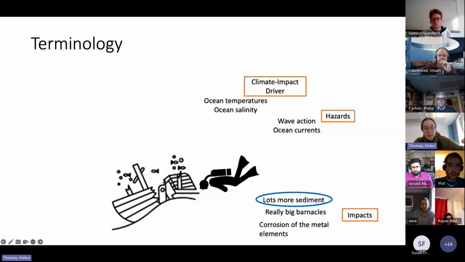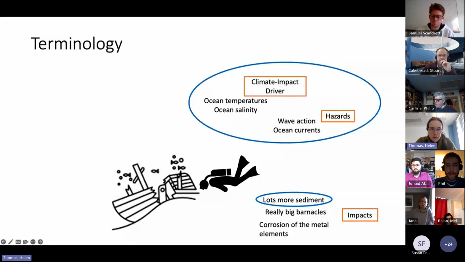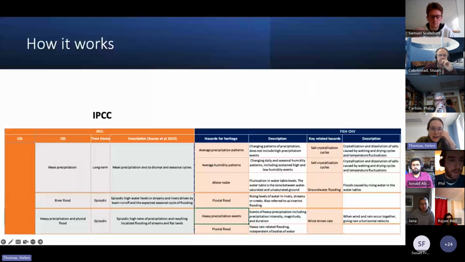So we're creating a vocabulary for climate impact drivers from the IPCC, and they were creating a vocabulary for hazards for heritage. Now, there's lots of confusion in heritage often about this, so we're hoping to provide some structure for how this works. So we've got a list. I'm just showing you a screenshot of it now. It's being workshopped right now, and we have our main hazards, and we also have key related hazards that are connected.